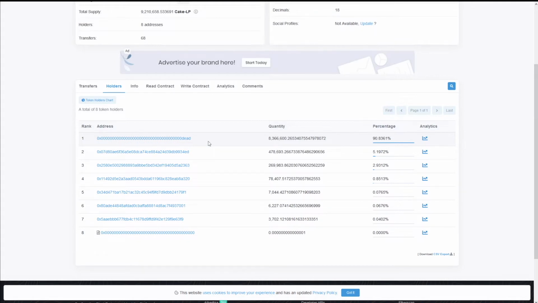This is important because they could have it locked, and then within an hour, the liquidity pool could become unlocked, and at that point, it's a rug pull. They walk away with the entire liquidity pool and your tokens.